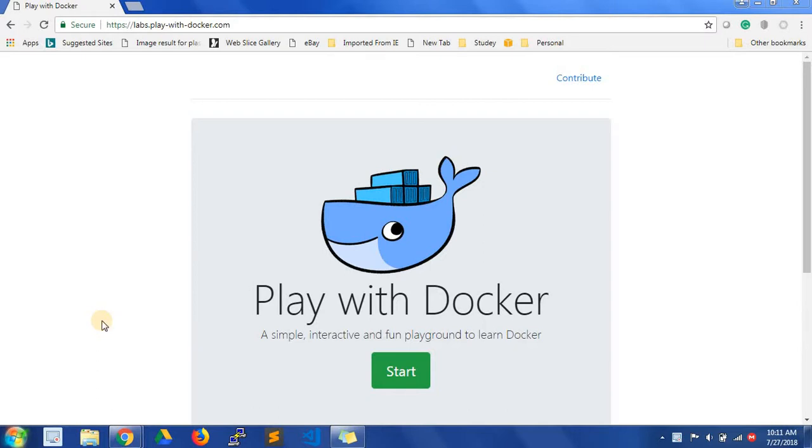Hi, let's see how to practice Docker without any installations or without any server. It is very simple. Just open the browser, go to the labs.playwithdocker.com website, and you will be able to see the page here like this. Just click on the Start button.